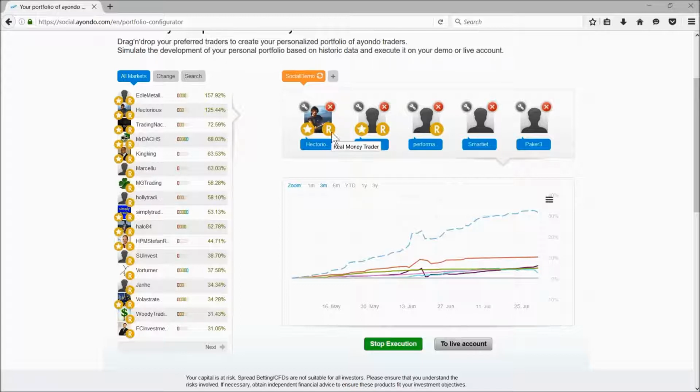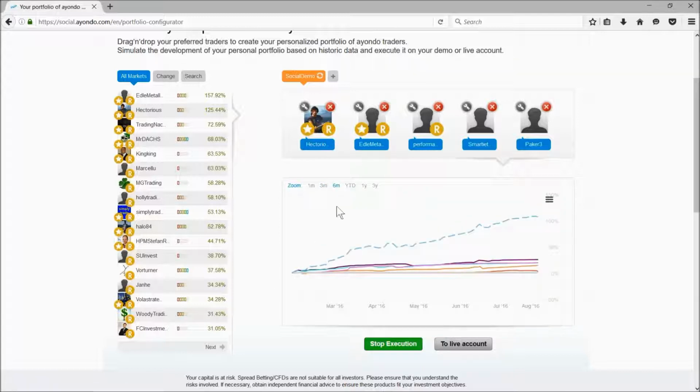So what it does, I've got these 5 people I'm following, and down here it shows me, if I go 6 months, there we go, it shows me the dotted blue line is an idealized representation of the profit I would have made on my account if I'd have followed them over the last 6 months. So I'd have made 106% profit. Wouldn't that be wonderful? If only I could go back in time 6 months and start following those traders.